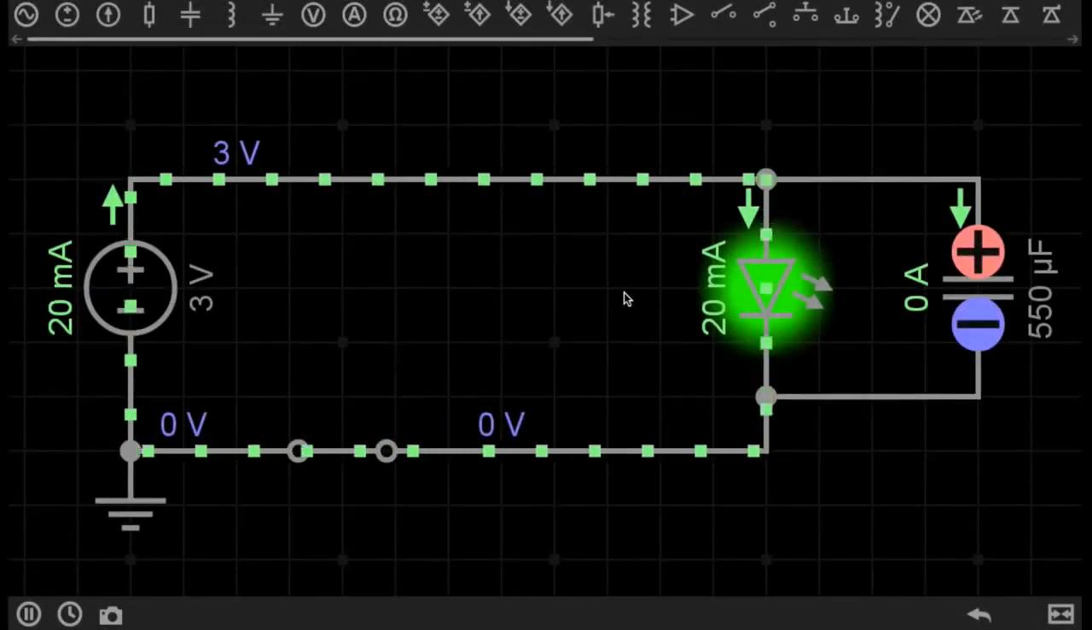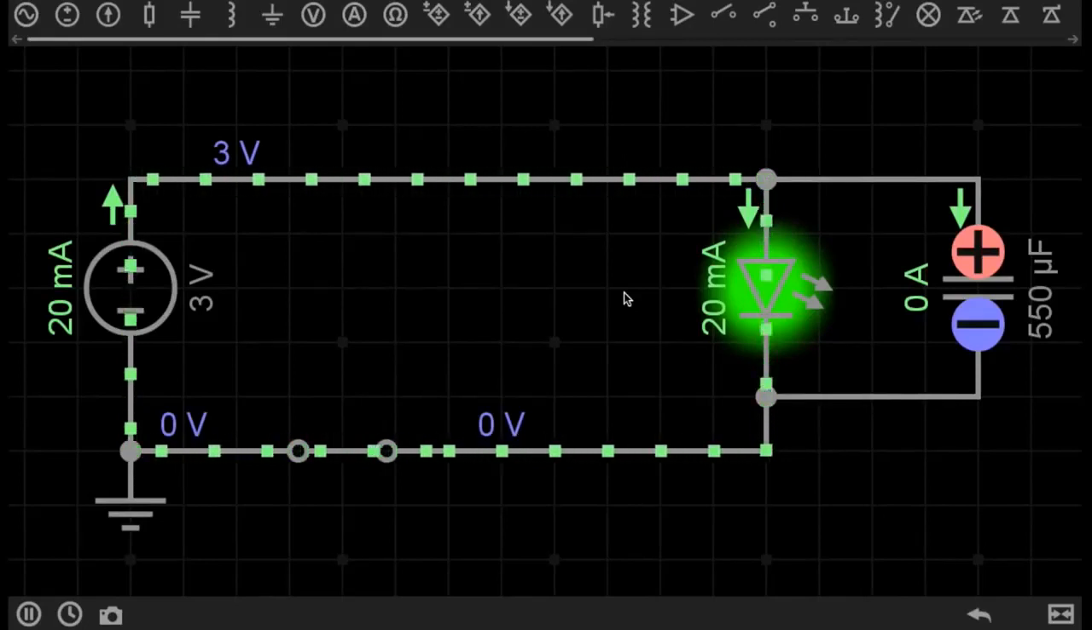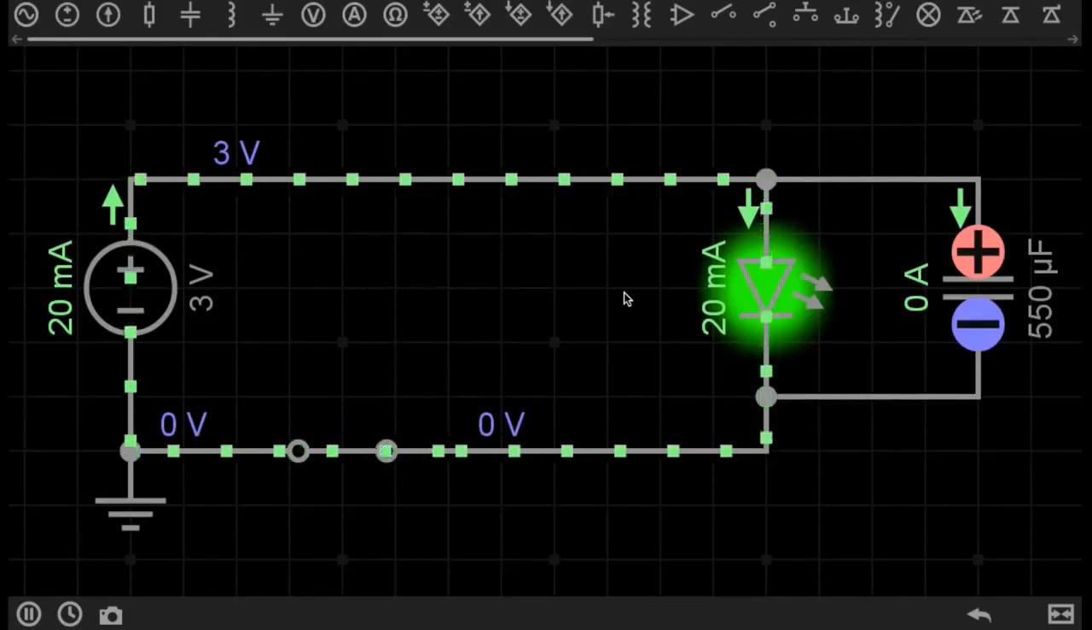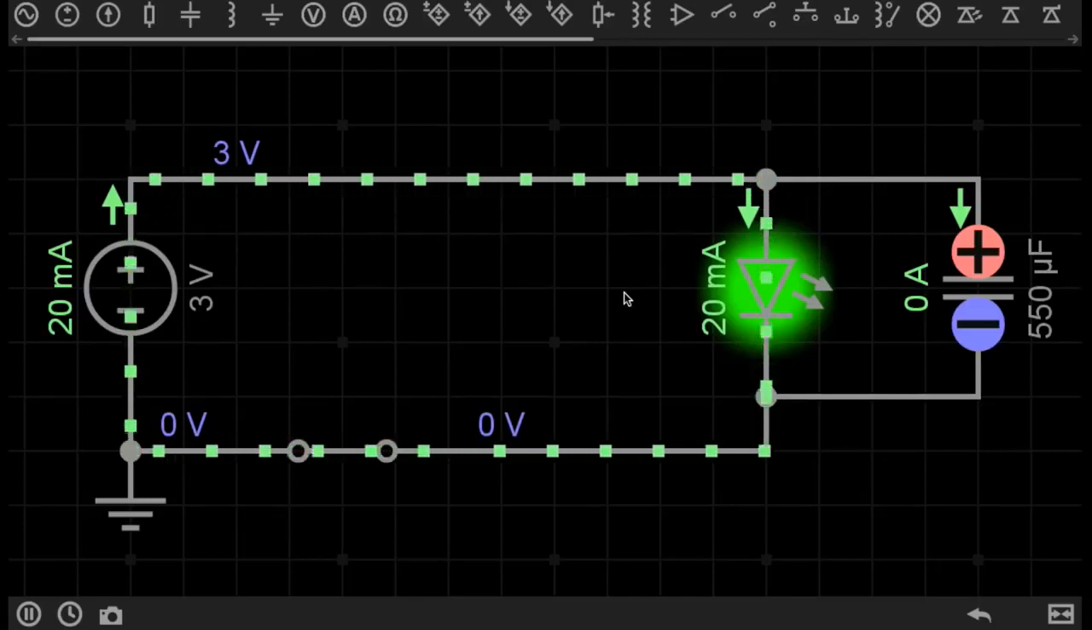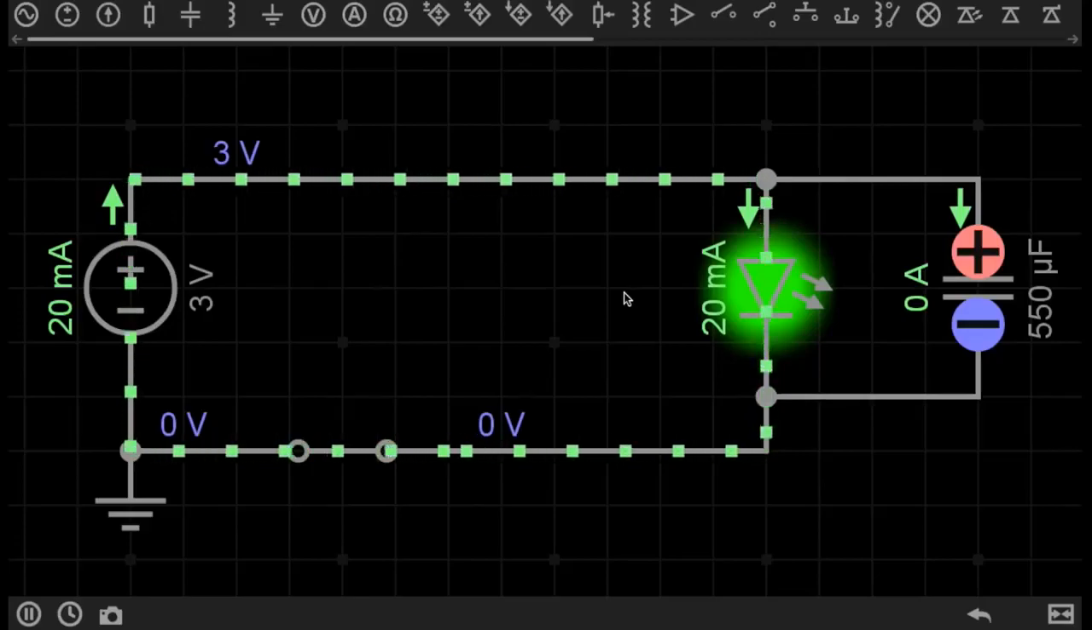Hello and welcome to another episode of Simply Electronics Basics. Today we're going to have a look into capacitors, what they are, and I'm going to do a little demonstration with a simple circuit to demonstrate what they do.